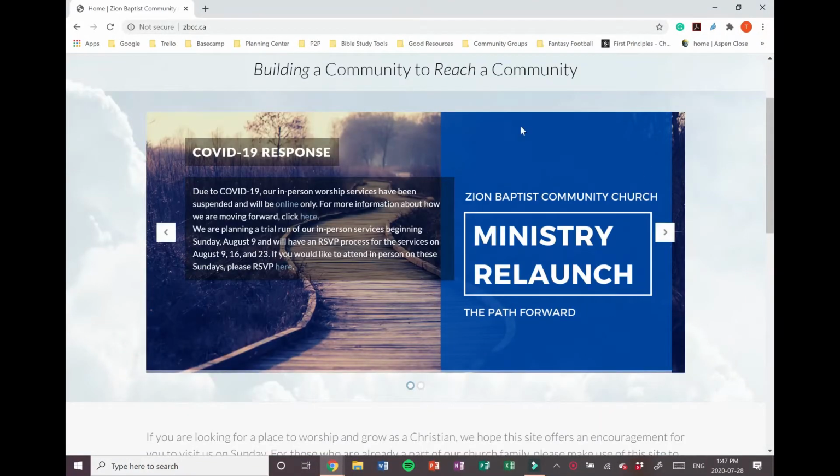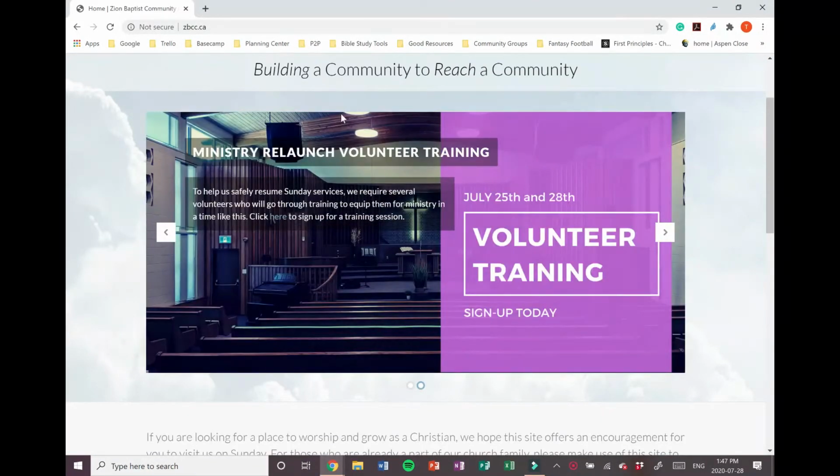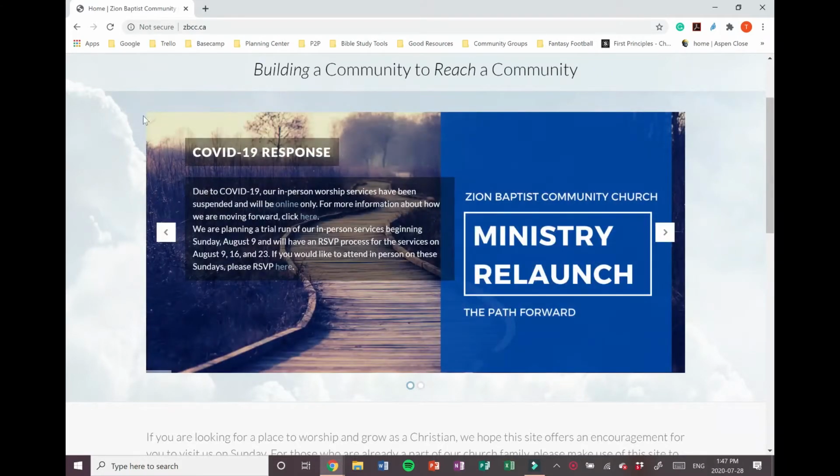Here in the center, we have a couple of pictures with some information. This one right now is highlighting our volunteer training that we're doing. We still have a need for volunteers, so feel free to sign up. But on this first one, this COVID-19 response, there's a note that says we're planning to start trial services on August 9th. We have an RSVP process. We have 3 services, the 9th, the 16th, and the 23rd. If you would like to attend in person on these Sundays, please RSVP here.